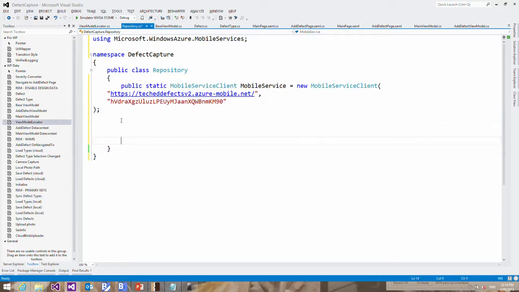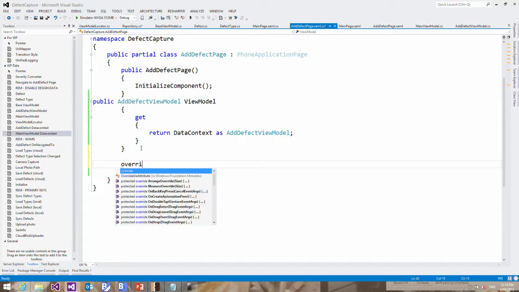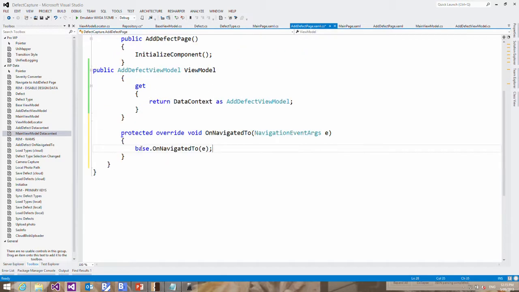And what we're going to do is write some methods to actually access that. So if I go to my add defect page, when we actually get to that page, we're going to write some code to load that information and pull those defect types down from Windows Mobile Azure services.